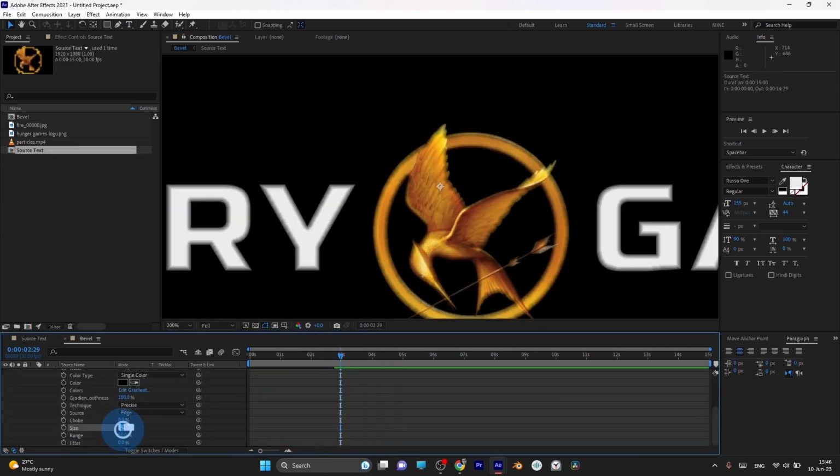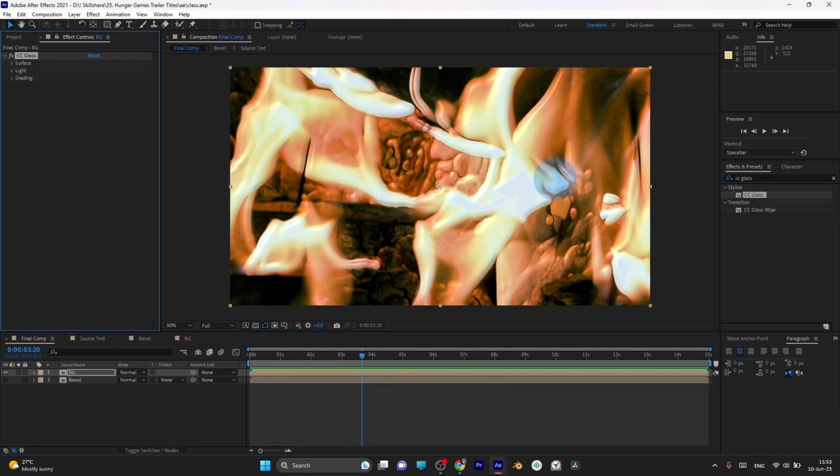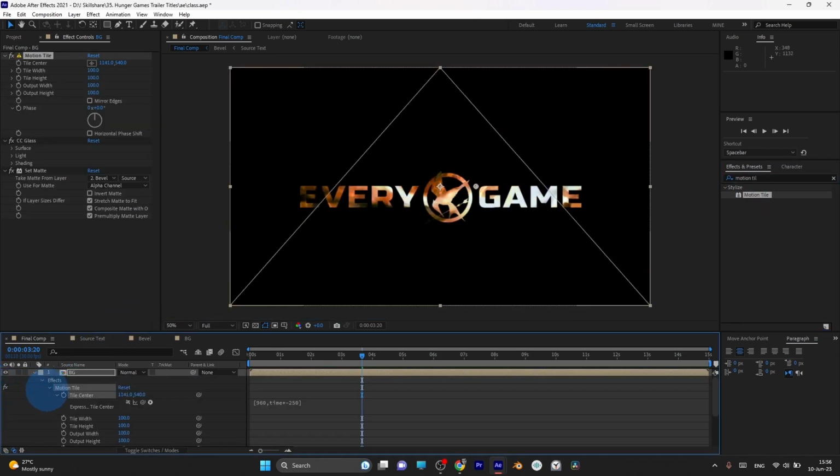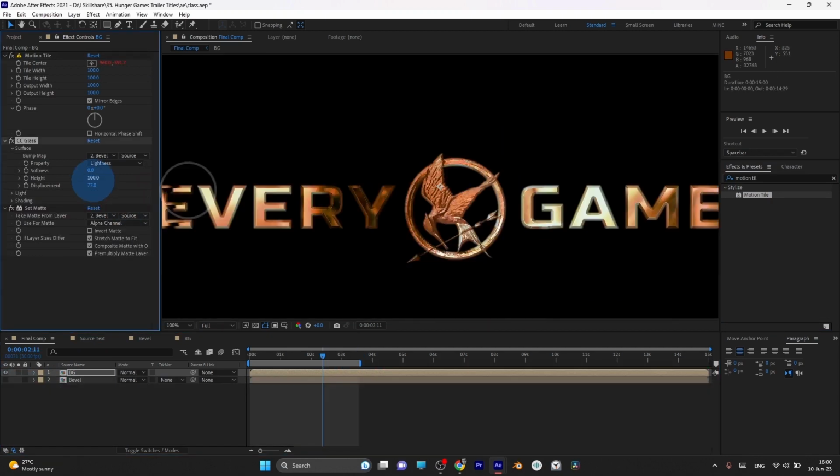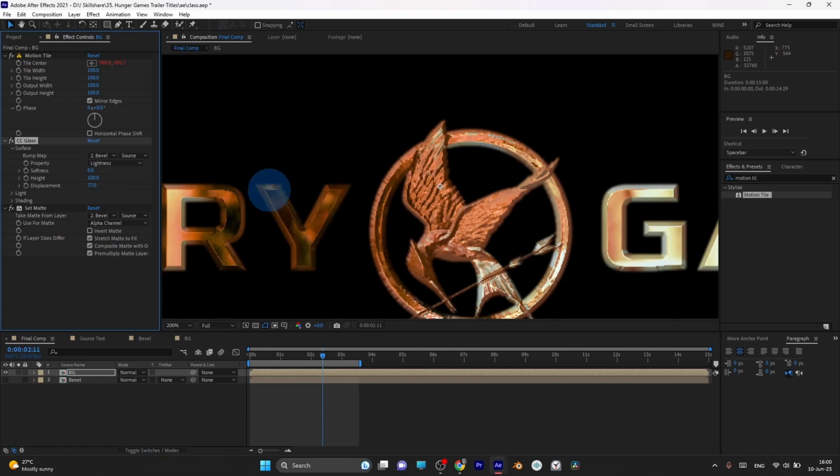To create a 3D feel to this look, I've applied inner glow effect for one composition, then created another composition with an image which will illuminate my letters, and added the CC glass effect and set matte effect. With the motion tile effect, I created an animation of fire going across our text. By tweaking a few properties of the CC glass effect, I've refined my edges.